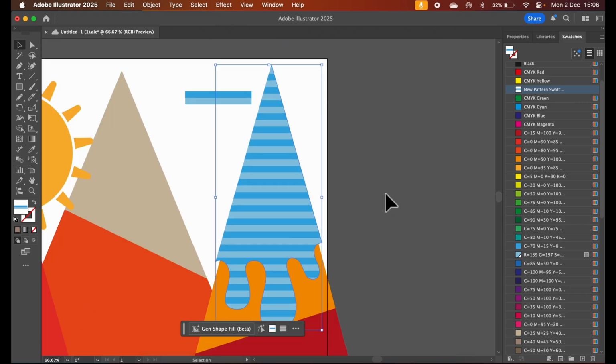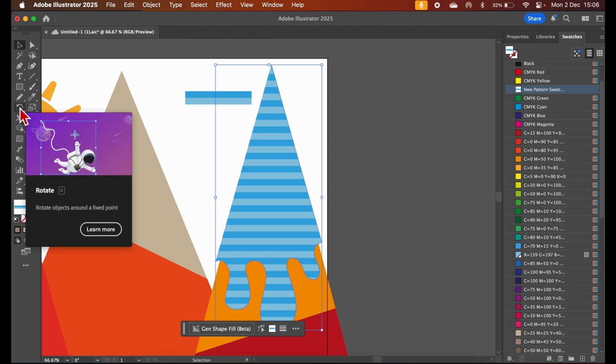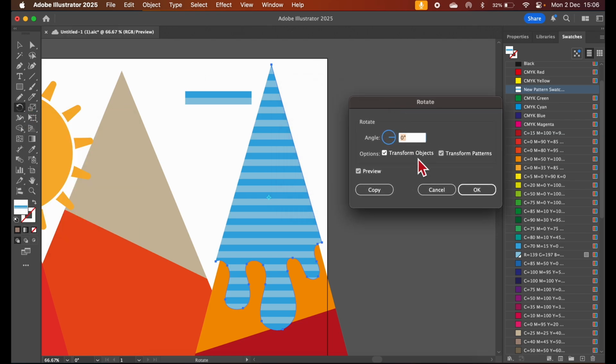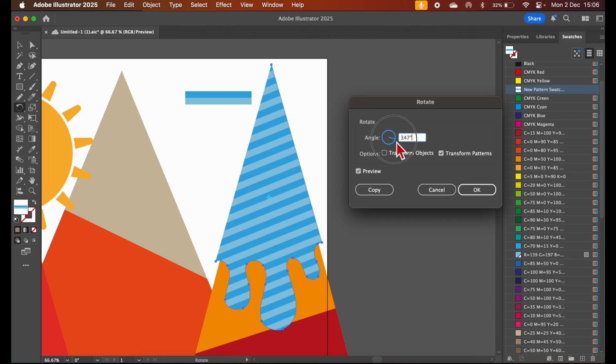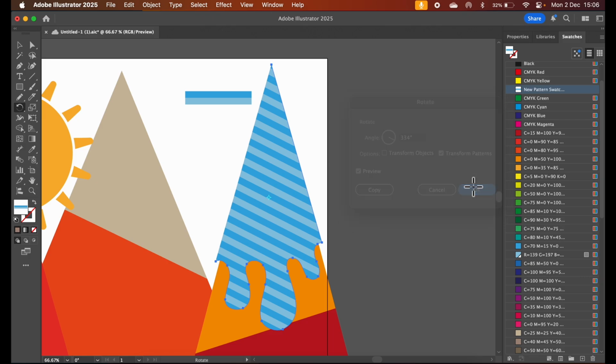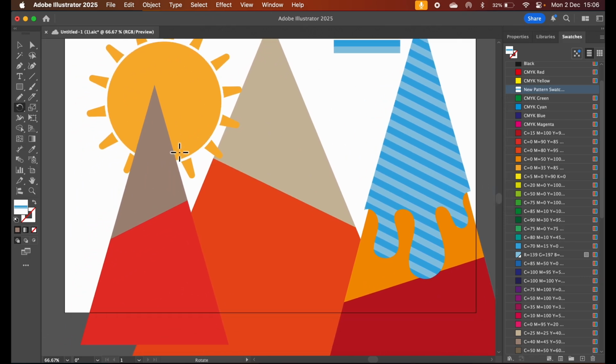Now I want it to be at an angle, so I'm going to go along to the rotate tool over here, and I'm going to double click on the rotate tool, and I'm going to rotate just the pattern, not the object. So switch off the object there, go to rotate pattern or transform pattern, and I can then just angle it to whatever angle I want. I'll go with something which is different to the line that I've got at the bottom. Click OK.